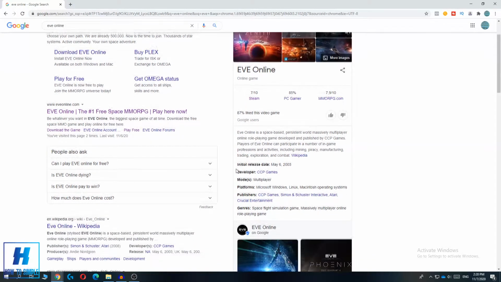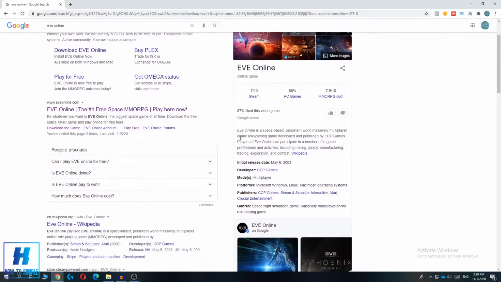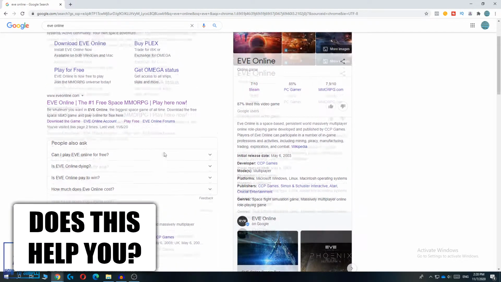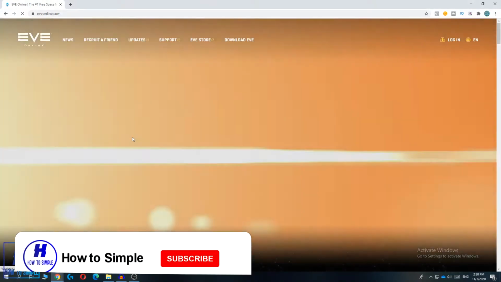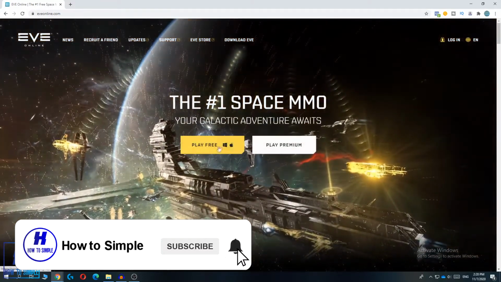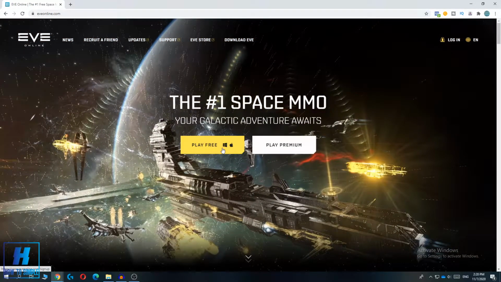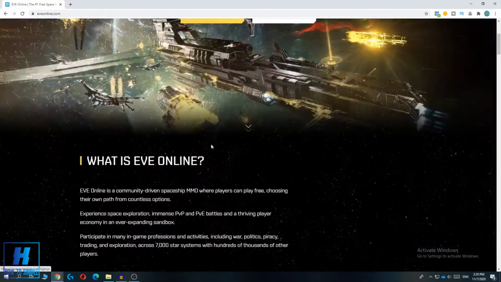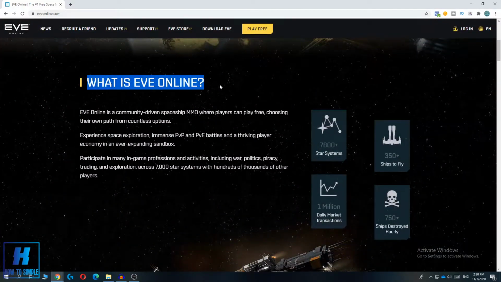As you can see, it's an online game. The developer is CCP Games and it's multiplayer. What you can do is go to the website and hit play free. As you can see, you can play this on a Windows PC and also on a Mac. And here you can see what EVE Online is.